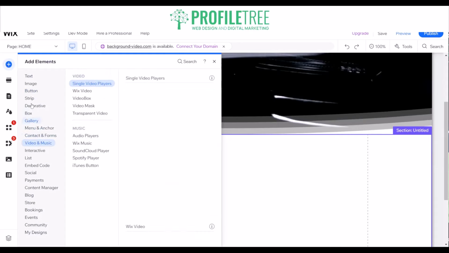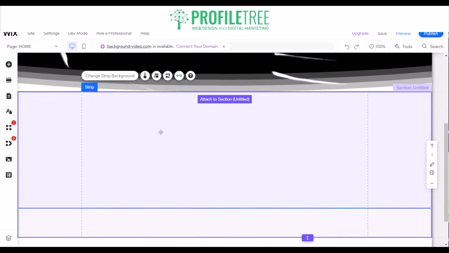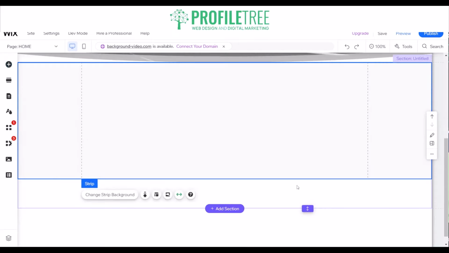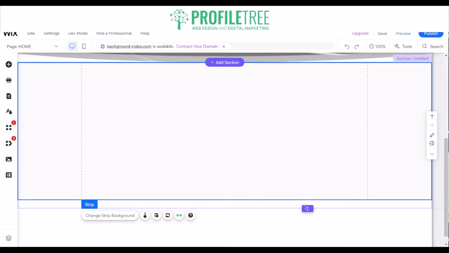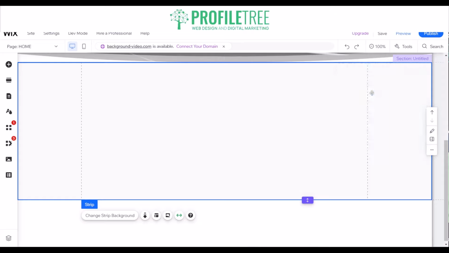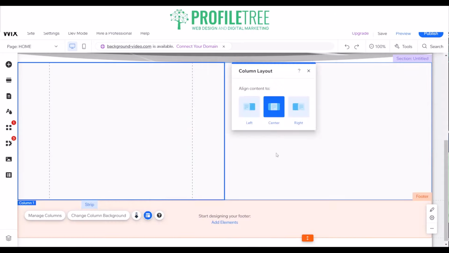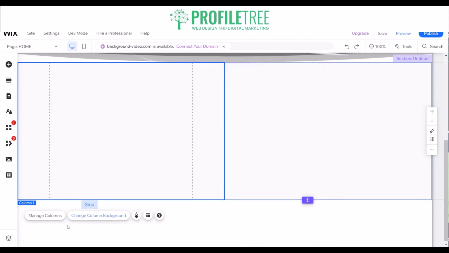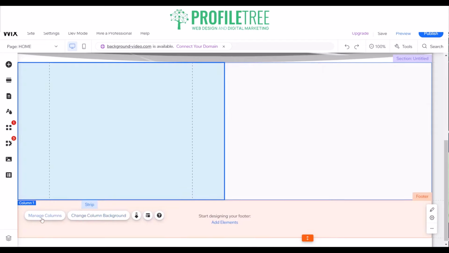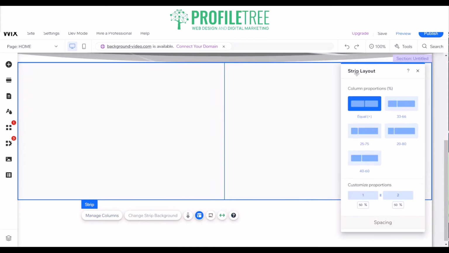But if I go onto a strip, select a blank strip, okay, I'll just use this as an example. So I'll just get rid of that white spacing. There's going to be these little things called the layout. Now if you click on that, you can add a column in, and if you select manage columns and then layout, I could change the size proportion.